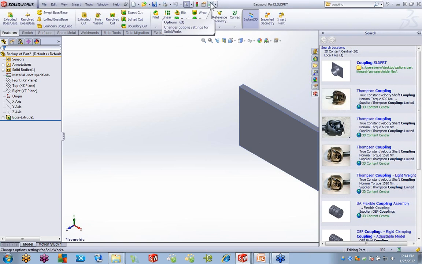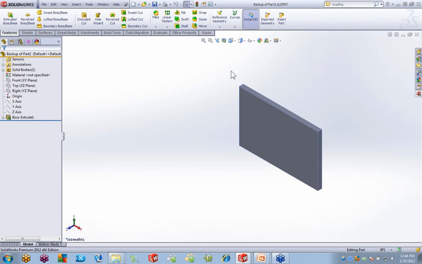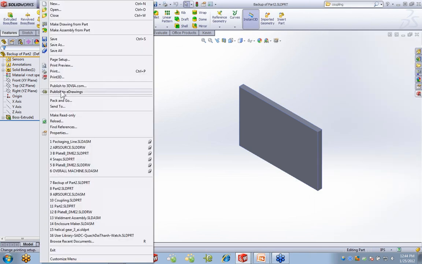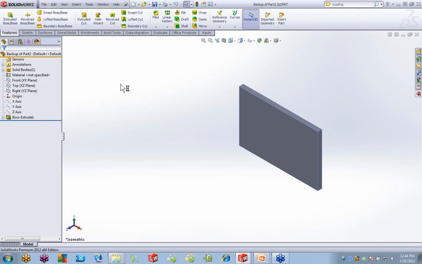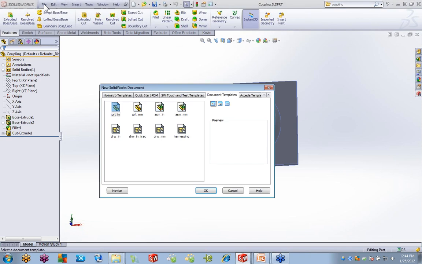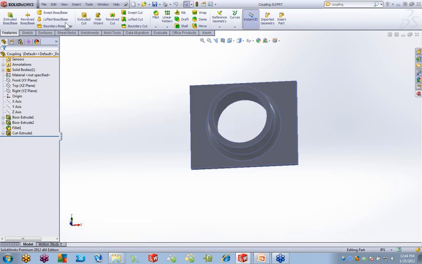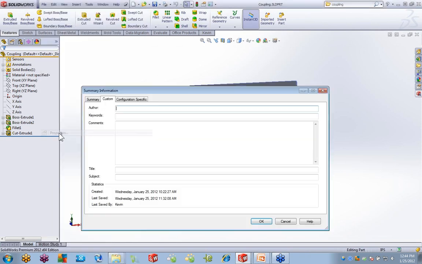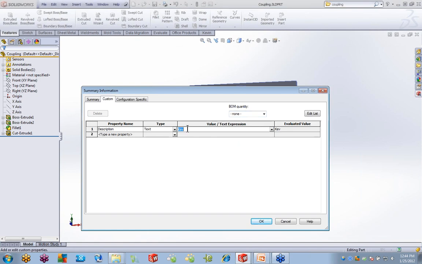Now, some of the things that people do not think about as it pertains to the search. Let me open that file for a moment, the coupling. And what if I had a file property in the coupling for description? And I called this coupled adapter.